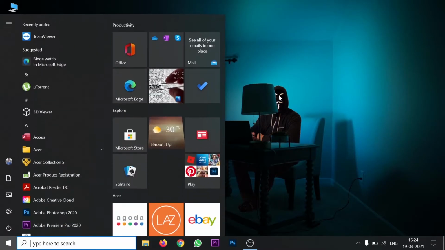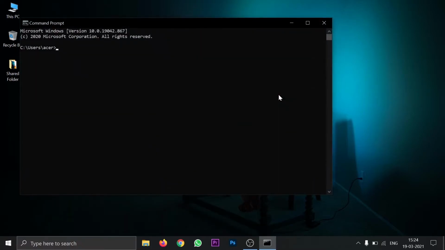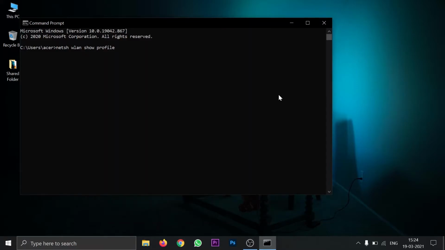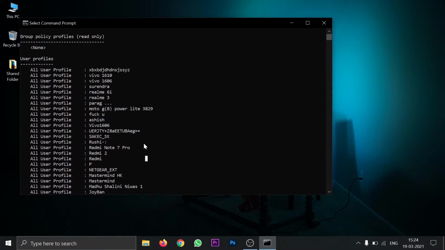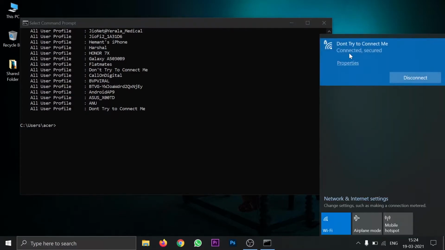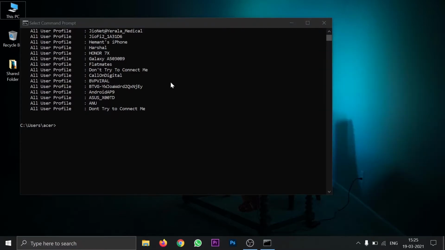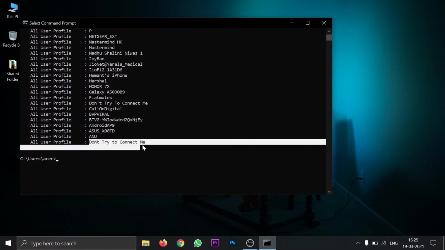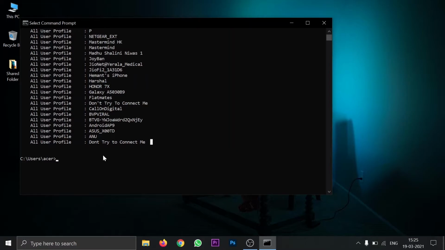Open the command prompt, type the command as netsh wlan show profile and hit enter. You will see all the network names that your system might have connected with at one time. So now check for the network for which you want to get the password. In my case, I am connected to this "don't try to connect me" Wi-Fi. Here in this terminal, you will see the "don't try to connect me" network. So I want to get the password for this.